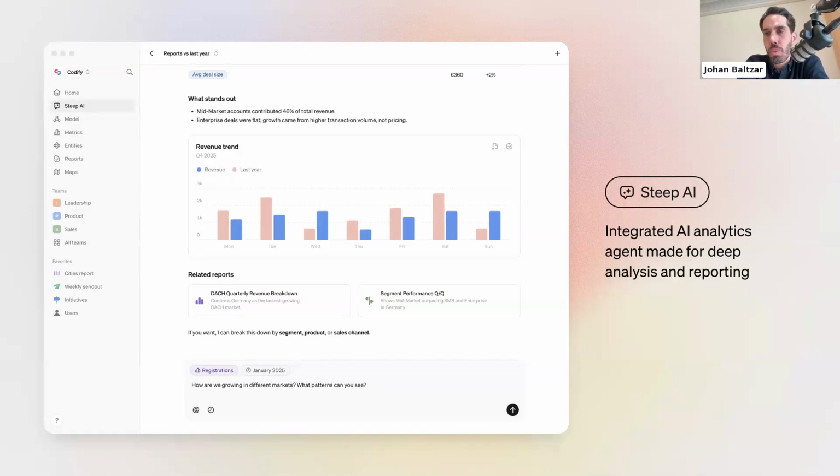So Steep AI, we introduced this at our previous event, the in-person event at our office. It's an integrated AI analytics agent that's part of the product and is made for doing really good deep analysis and reporting. We see a lot of customers building on top of the Steep platform, playing around, experimenting, and building their own agents. What we want to do is bring you the best possible out-of-the-box business analytics agents to solve all these general purpose business analytics and insights questions, and do that in a really reliable way.